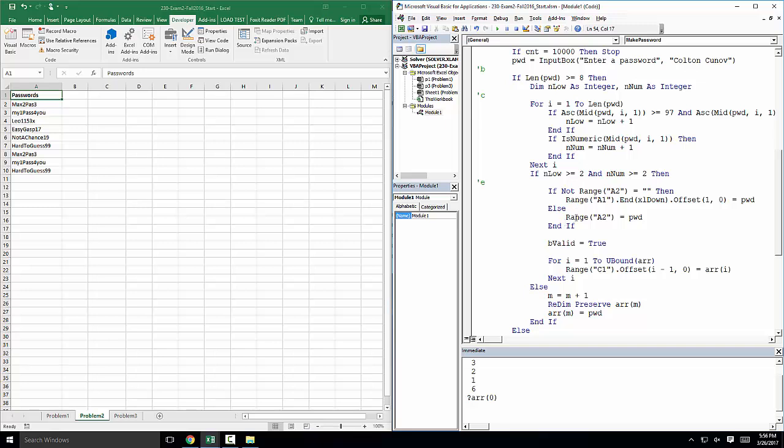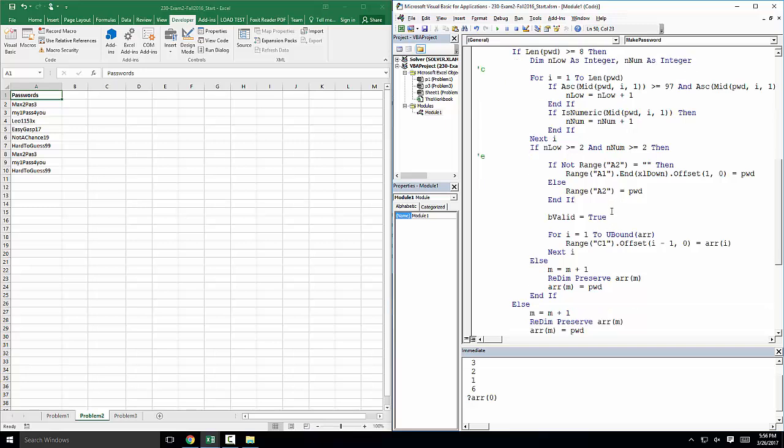That was a wrong one because it's all capital M. Now you can type in like capital M AX2, capital P AS3.